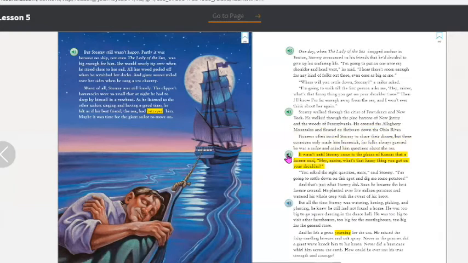It wasn't until Stormy came to the plains of Kansas that a farmer said, "Hey, mister, what's that funny thing you got on your shoulder?" "You asked the right question, mate," said Stormy. "I'm going to settle down on this spot and dig me some potatoes." And that's just what Stormy did. Soon he became the best farmer around. He planted over 5 million potatoes and watered his whole crop with the sweat of his brow.